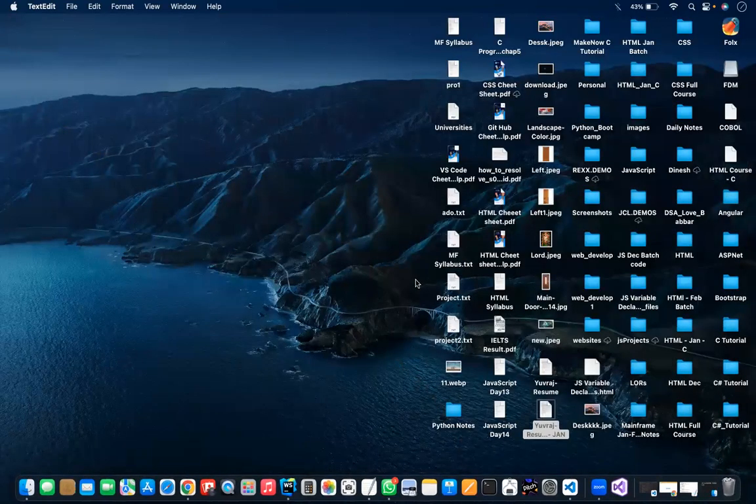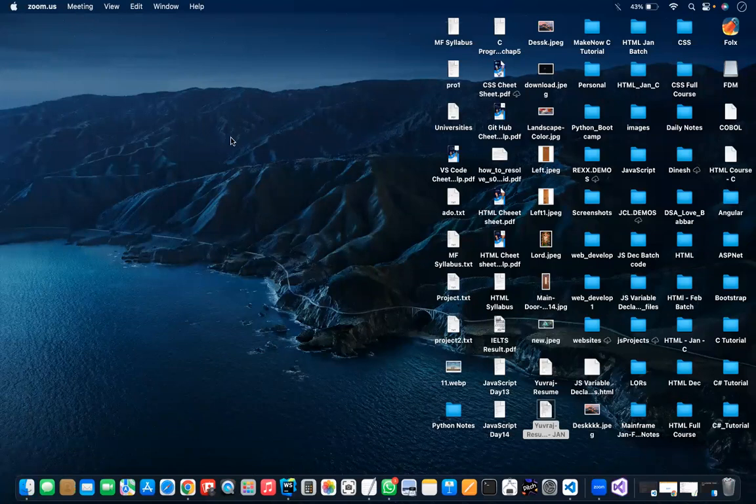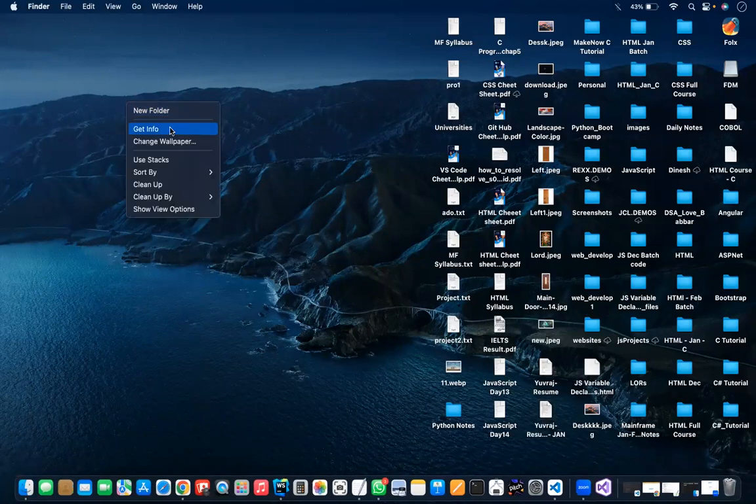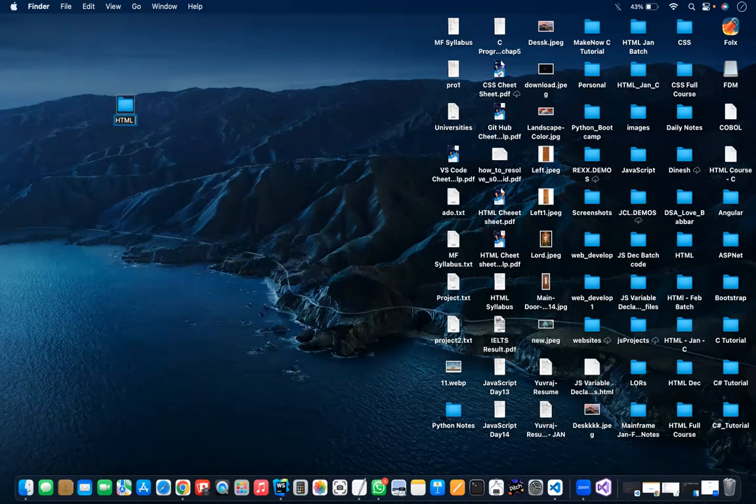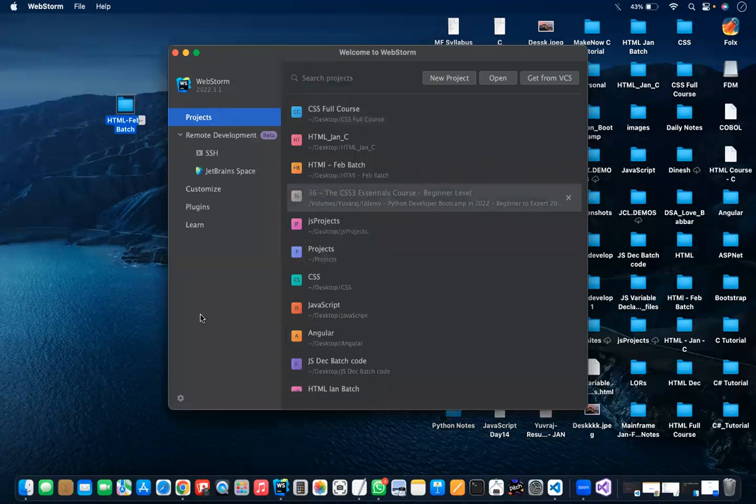I'll create a new folder here named HTML web batch. I have created this folder, so I'll open my WebStorm. This is the first page that will be visible after logging in and signing in, once everything is done.